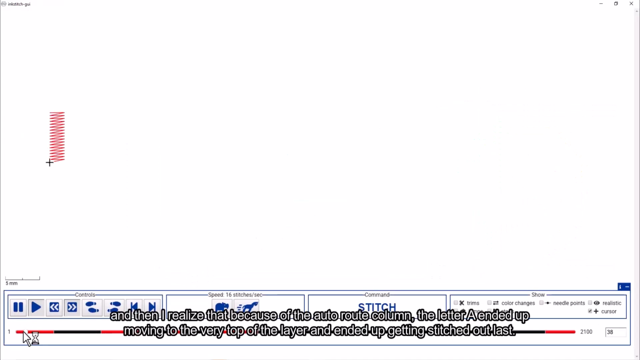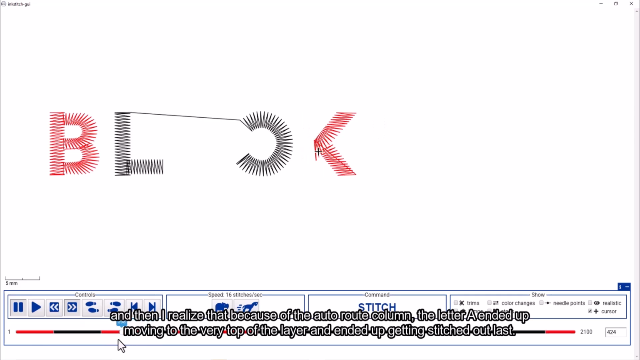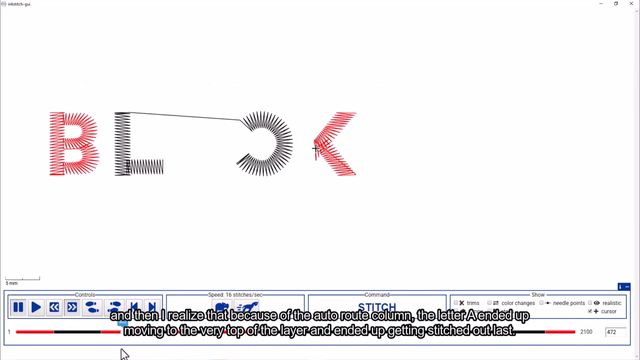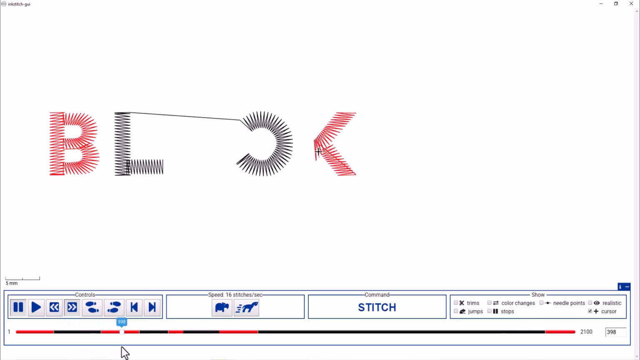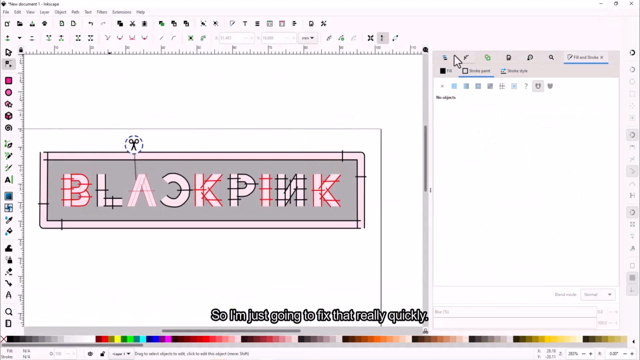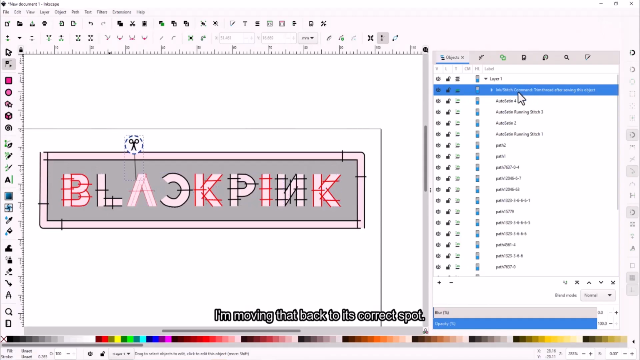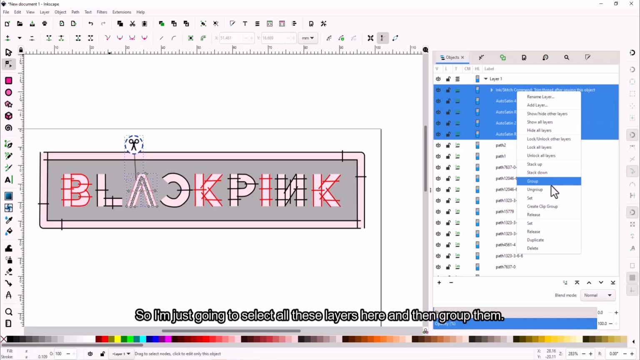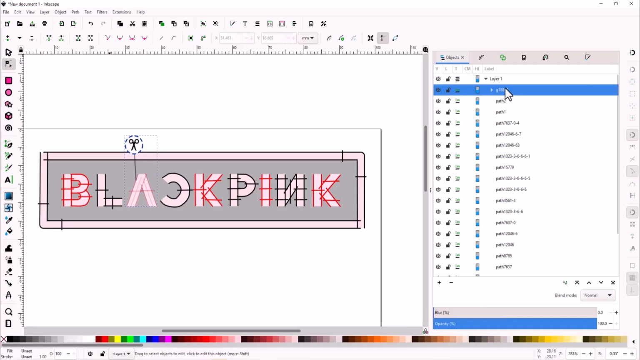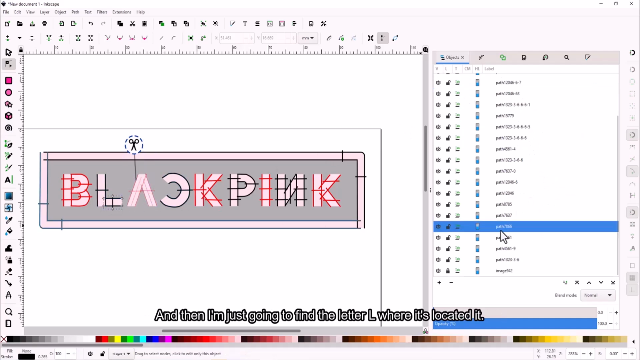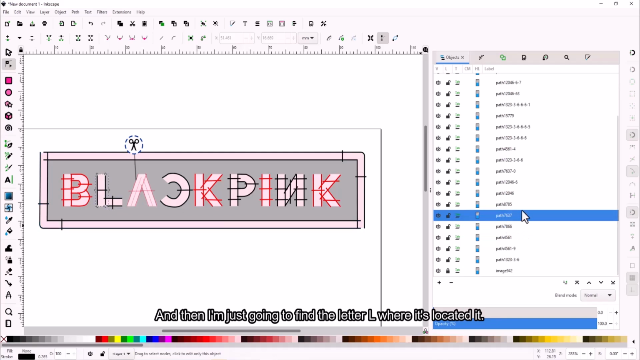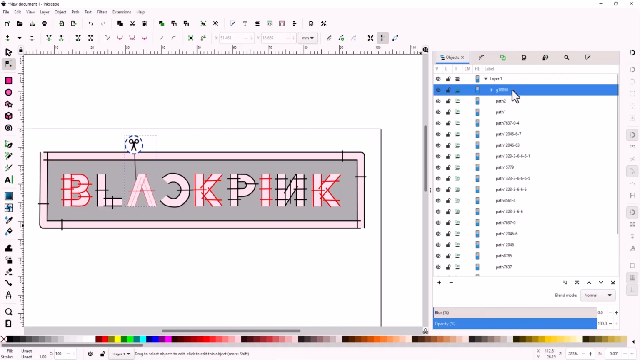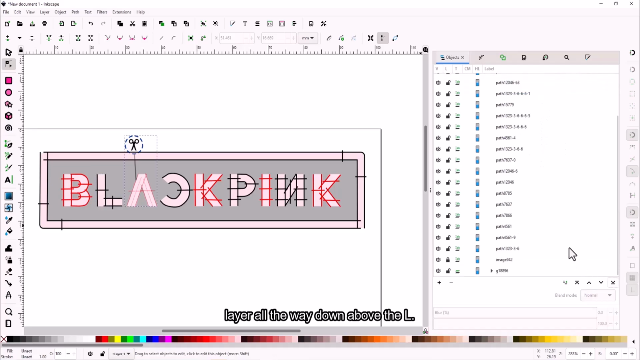And then I realized that because of the auto route column, the letter A ended up moving to the very top of the layer and it ended up getting stitched out last. So I'm just going to fix that really quickly by moving that back to its correct spot. So I'm just going to select all these layers here and then group them. And I'm just going to find the letter L where it's located. And now I'm just going to move this layer all the way down above the L.